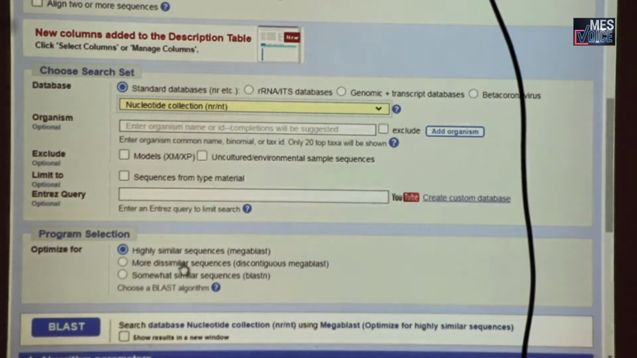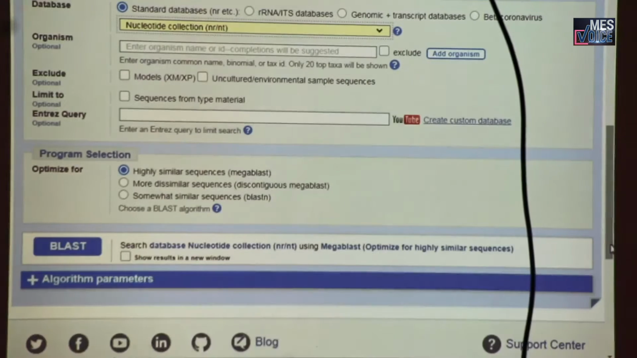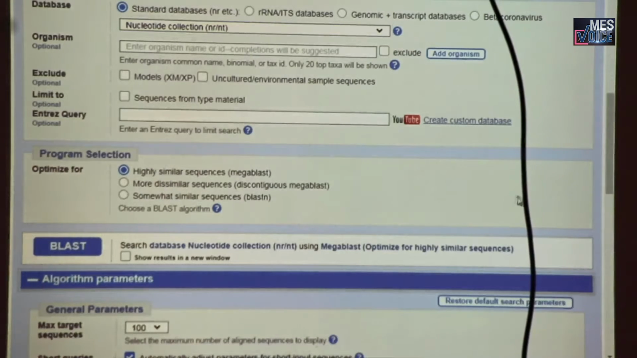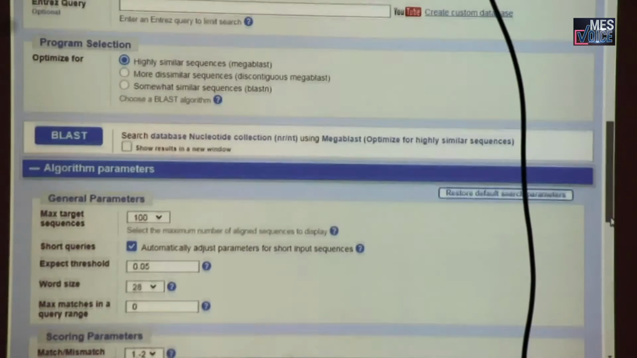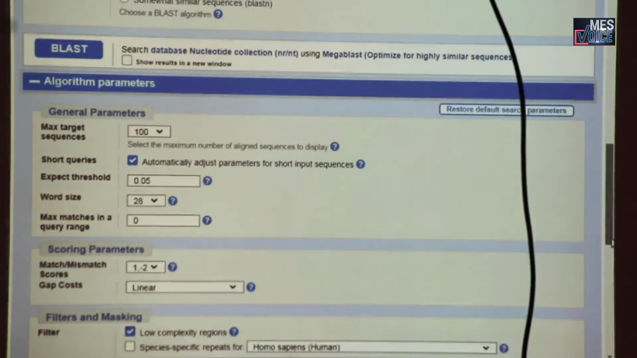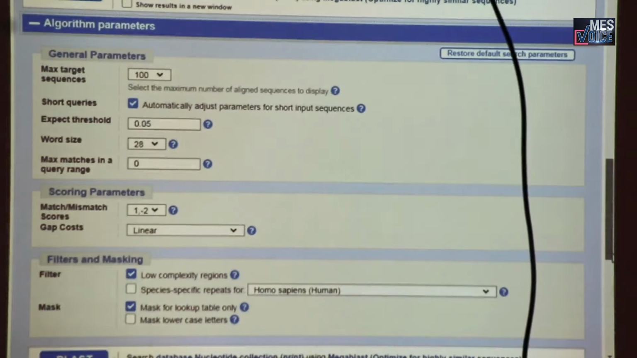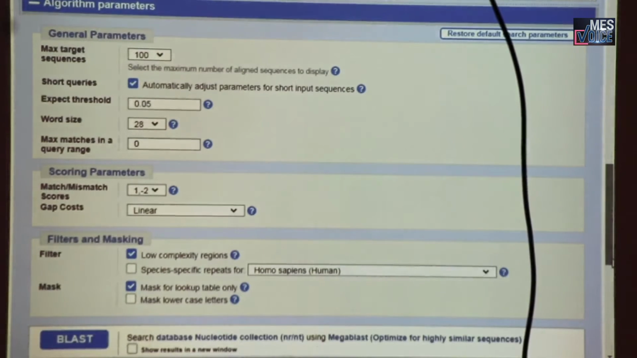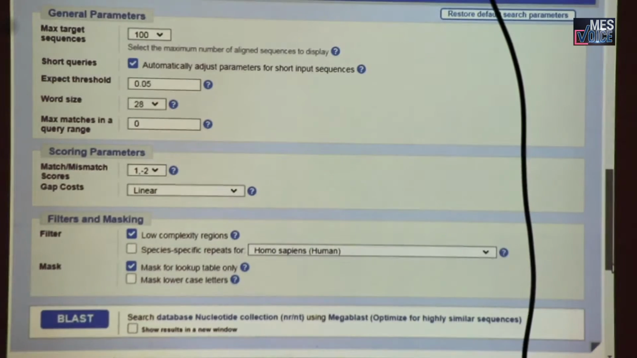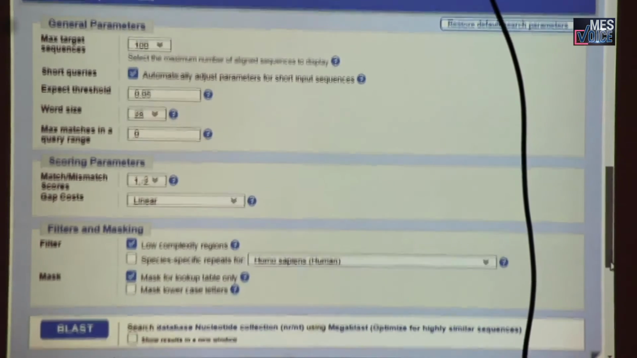Highly similar sequences, more dissimilar sequences, then somewhat similar sequences. We are doing megablast, so we are doing highly similar sequences. So you can click BLAST. You can also optimize the algorithm parameters here, like how many sequences are to be targeted, then the expected threshold value, word size, what is the limit of the word size which is to be selected, like that. But we won't usually do anything here.